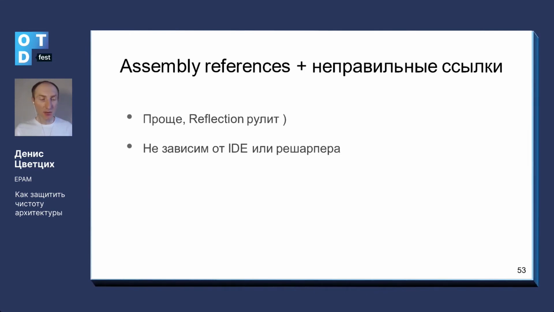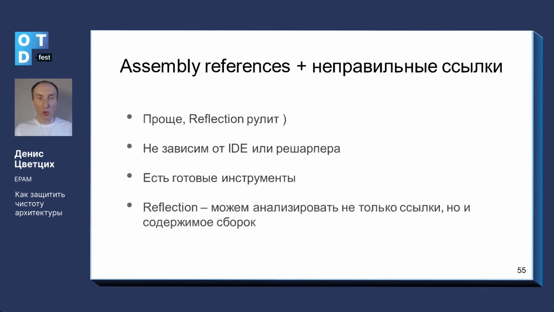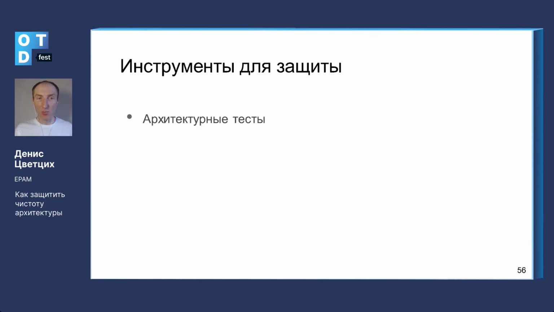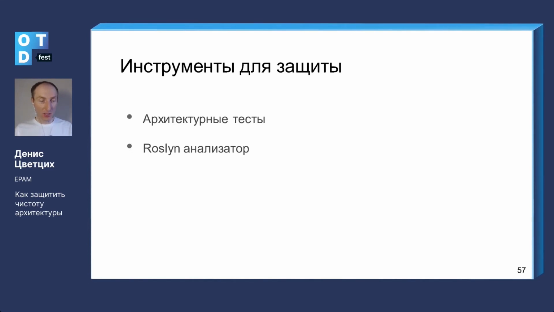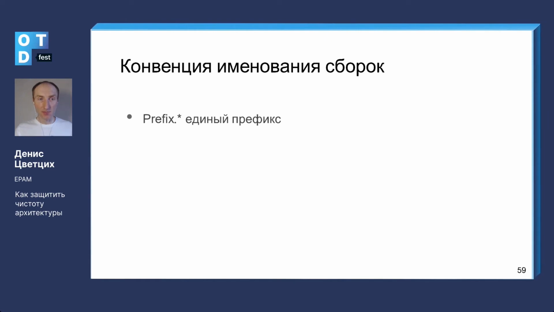At the same time, we don't want to be connected to a dedicated IDE or ReSharper. There are dedicated ready-made tools that are efficient in this. There is an additional bonus. Reflection helps analyze not only references between assemblies, but it's also possible to look at a particular assembly to find something interesting there. What kind of tools are there? We have architecture tests, we have a Roslyn analyzer, and we also have compiler tools. So let's look at those solutions.